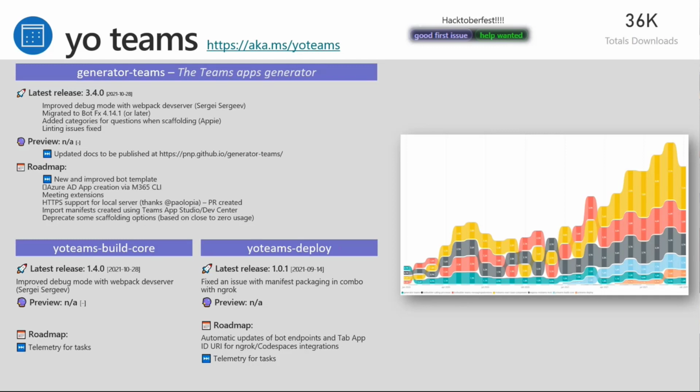We migrated to the bot framework 4.14 or later, we improved some things there. We added categories for questions when scaffolding, so it's a bit clearer where you actually are providing answers for. And we did a preview, or actually a first release of our docs.